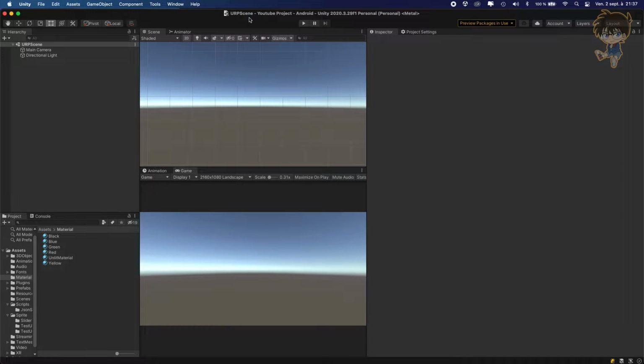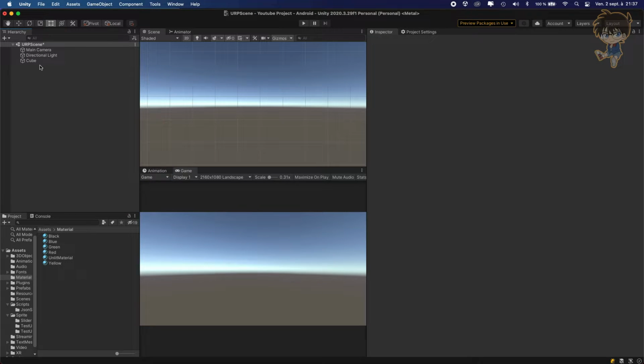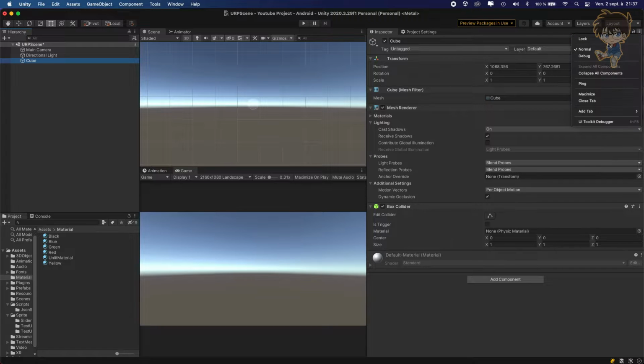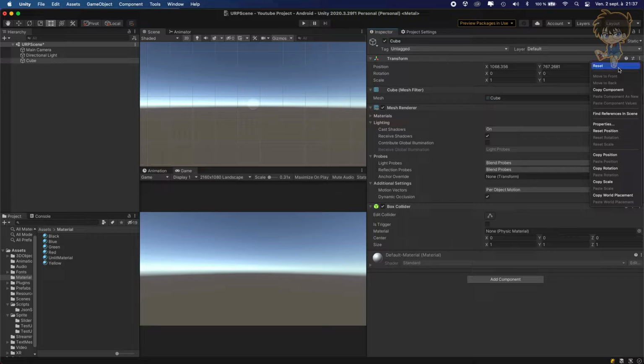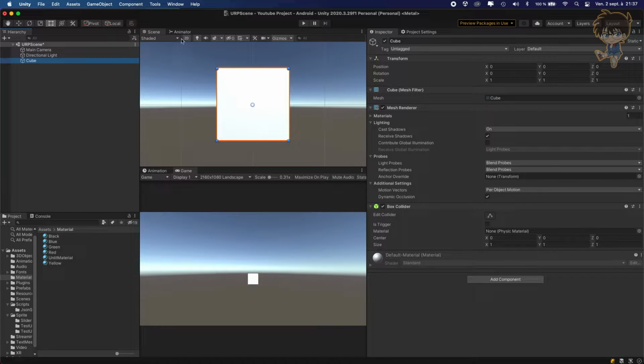So first thing we need to do, we need to create a scene, and in the scene let's create a default object. So let's make this a cube. So for example, let's reset it. Okay, and there it is. You got some cube in your scene, something very basic.